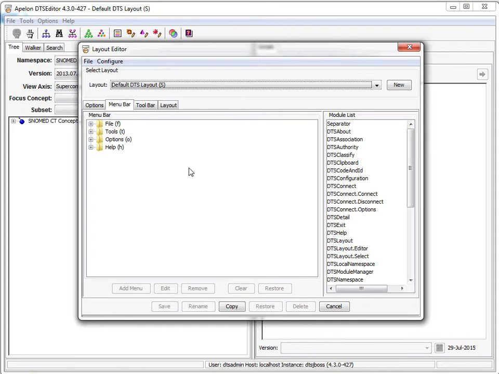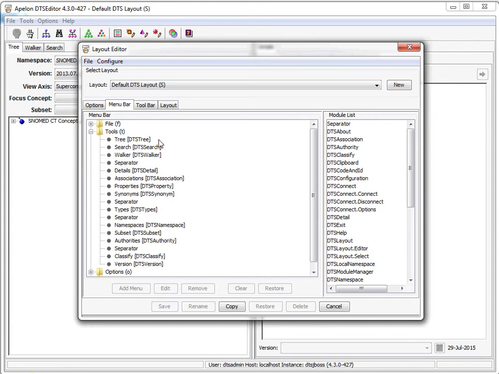The Menu Bar tab shows the menu tree for the selected layout. The top-level menus are displayed. To see the module items below any menu, just expand the menu node. Here are the items in the Tools menu. The items show the displayed menu item name, followed by the module name. We will look at how to customize menu items later in this video.